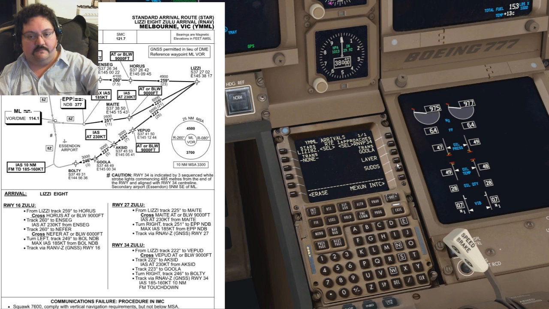Link 137 Delta, good evening, Melbourne Centre. Gula. Identified, climb flight level 200. Climb, that's rid of that, Lizzie. Closing the disco. And Gula. Closing that disco.